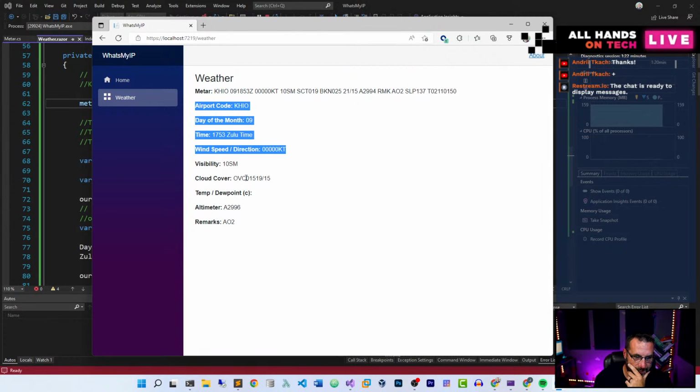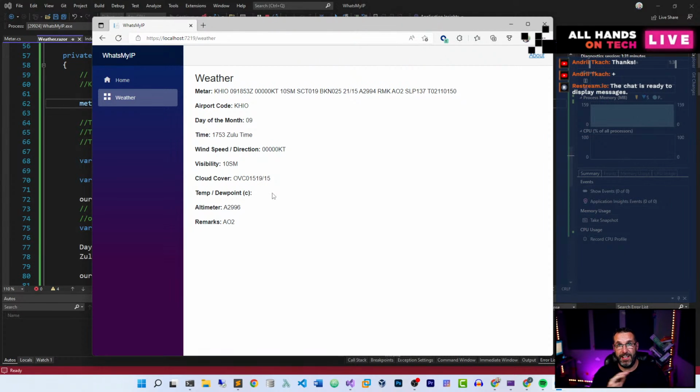And then we're going to say visibility, 10 statute miles. Cloud cover, we'll take OVC and turn it into overcast clouds at 15,000 feet, etc. We'll just turn it all into plain English. So by the time we're done, this thing will look pretty cool. Next week, this will look way cooler.